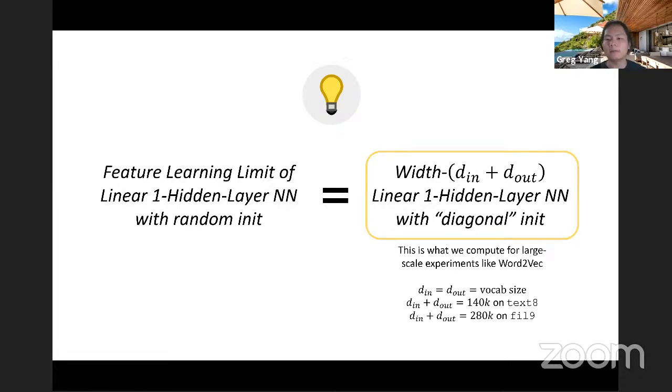And in fact, this equality is essentially what we use to compute the large scale experiments like Word2Vec. And just to be very concrete, in that particular example of Word2Vec, D in and D out are the vocab sizes, which are like 140K to 280K, depending on the data set.